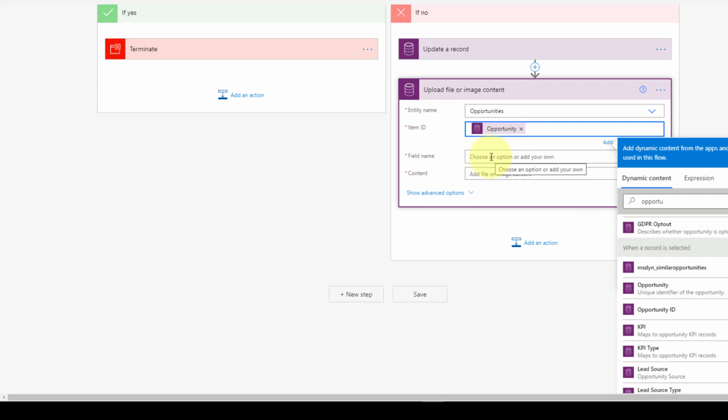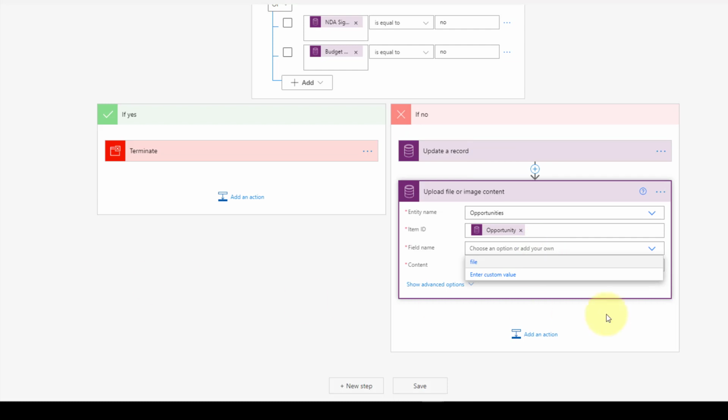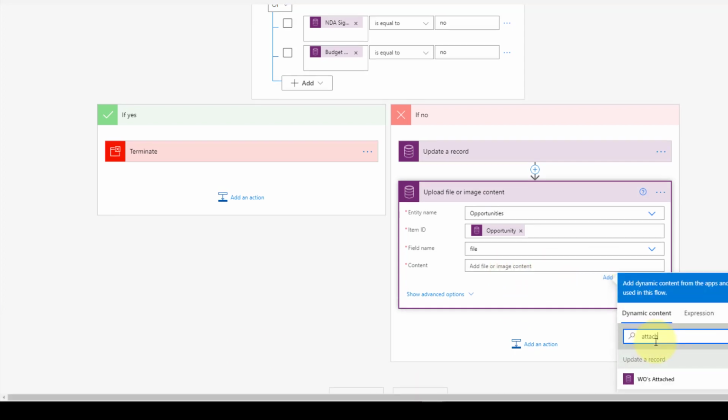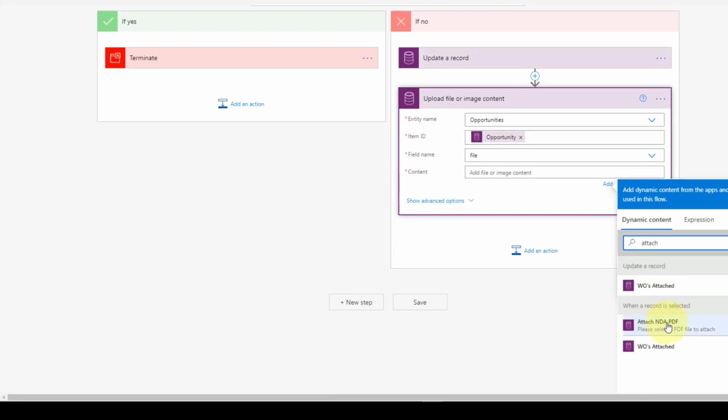Then we want to go ahead and actually select that file type of field. And I actually created my own custom field called file with obviously the type of file as well, so we can actually attach that NDA. So I'm going to go ahead and click on that particular field. And then as you can see, this is where you're going to be able to add that file or image content, which is obviously what we uploaded in that step above. So I'm just going to go ahead and search for attach NDA PDF. That's my actual file.